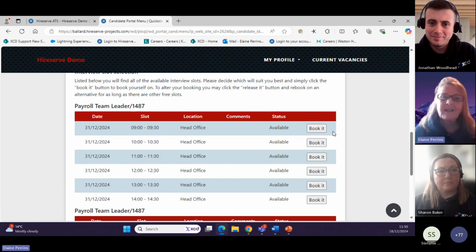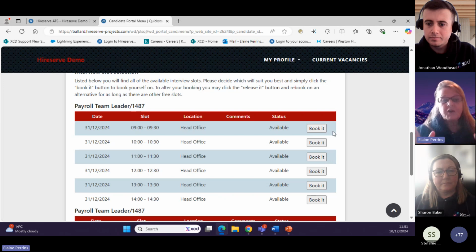So the candidate has autonomy to be able to change the booking. They click on release it, and the screen will refresh for the candidate then with any other available slots within that time period that you set up. If there aren't any, then of course the candidate will get a confirmation that they have cancelled their booking. And in that confirmation can also be your contact details. So, if there aren't slots available that suit you, please give me a call.